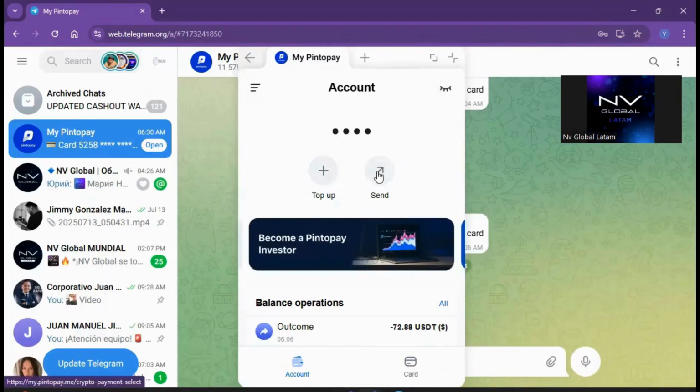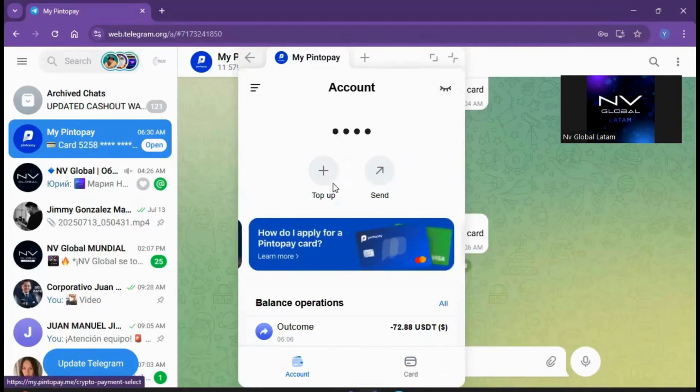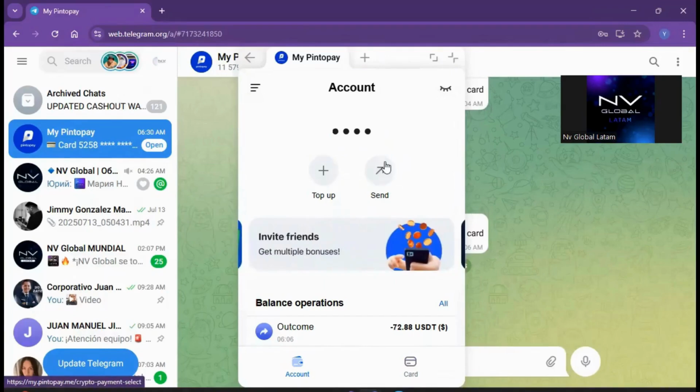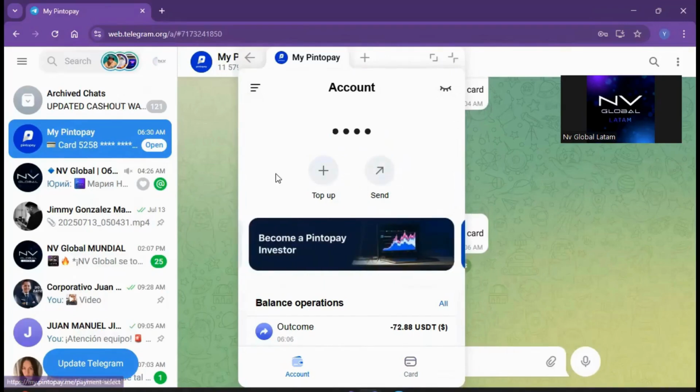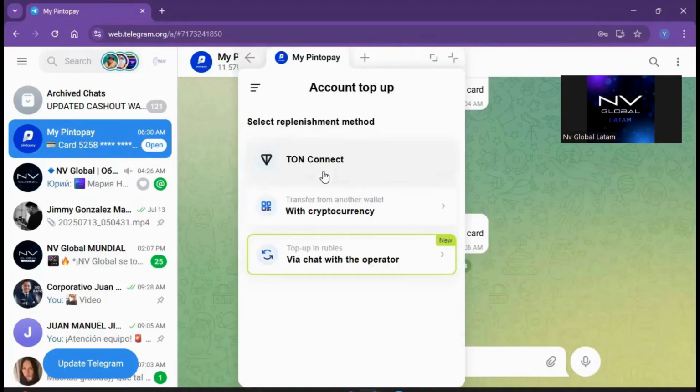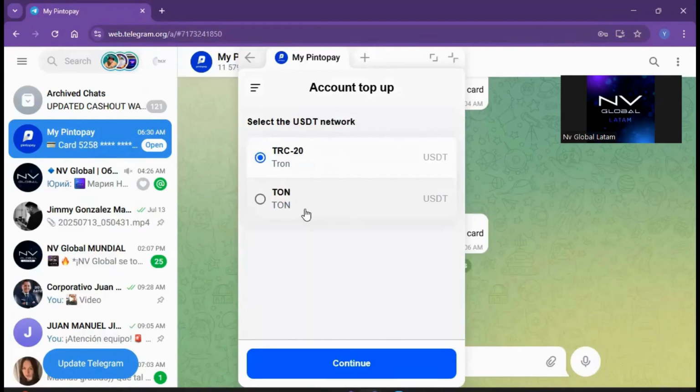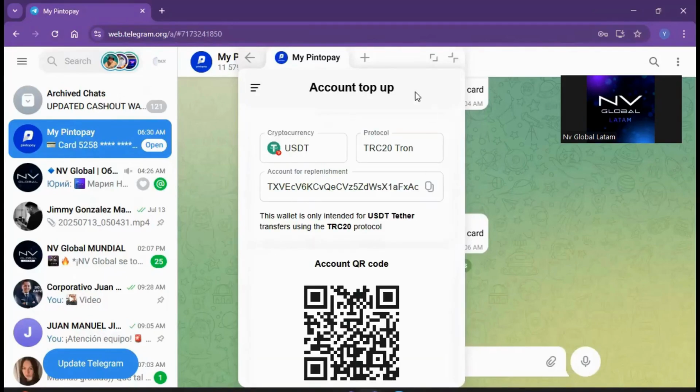We have two buttons, top up and send. Each one has its function. One is for depositing, top up, and the other is for withdrawing, send, right? Top up. If I click on top up, it's to recharge, to add funds to my wallet. For example, when you are going to receive commissions from NV Global on the 30th, you select top up there, tap top up, and then choose cryptocurrency. TRC20 appears as the default option. However, you need to make sure that this is the correct network, because if you send through another network, the funds will be lost. We tap on continue and it automatically generates an address and a QR code.